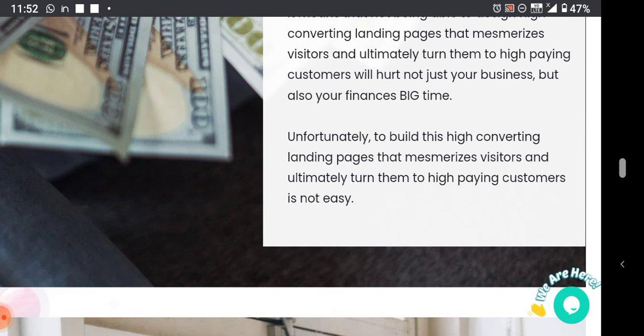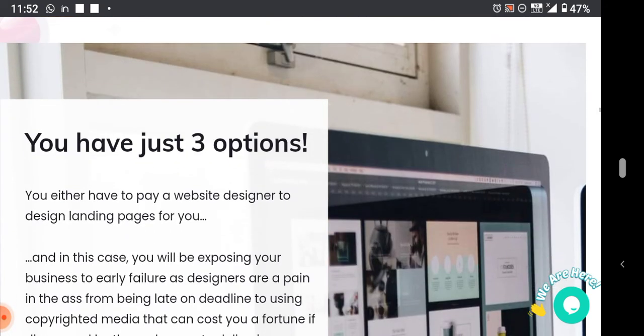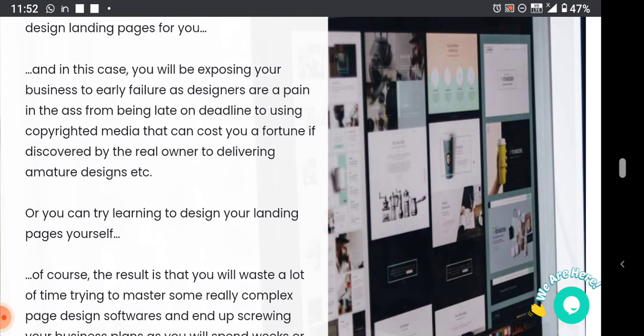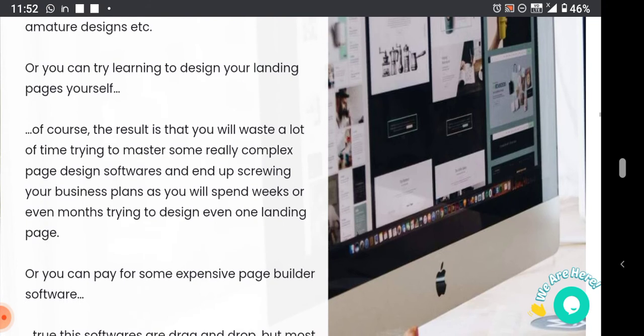Turning visitors into high paying customers is not easy, and you have just three options. You either have to pay a website designer to design landing pages for you, and in this case you will be exposing your business to early failure, as designers can be a pain, from being late on deadlines, to using copyrighted media that can cost you a fortune if discovered by the real owner, to delivering a mute design, etc.